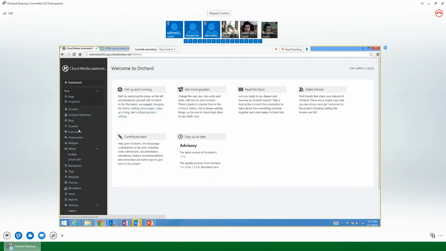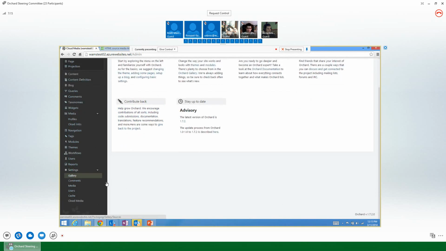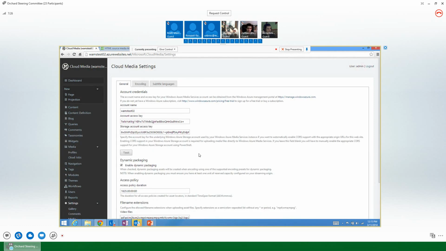All right, so I'm on the Orchard dashboard. The first thing we need to do is go to the settings, which I guess you guys are familiar with. The module has already been installed on the site, and it adds a section here called Cloud Media, which has all the settings we need to configure in order to start using the module.